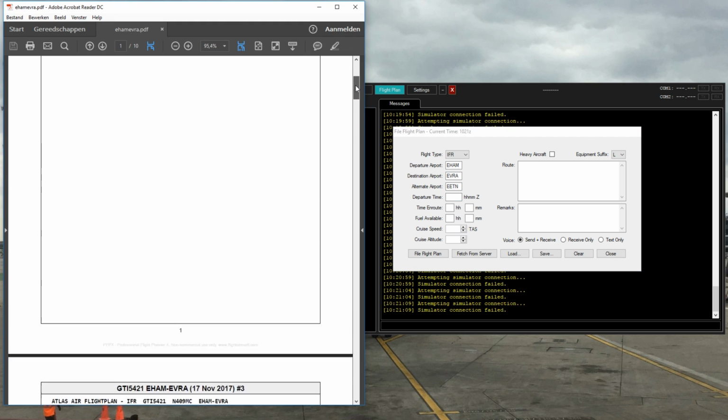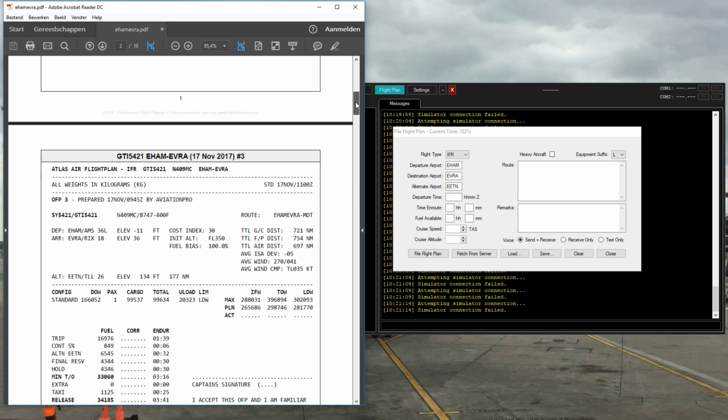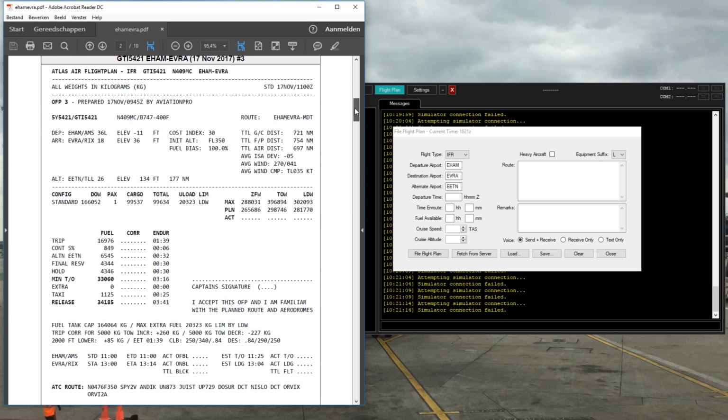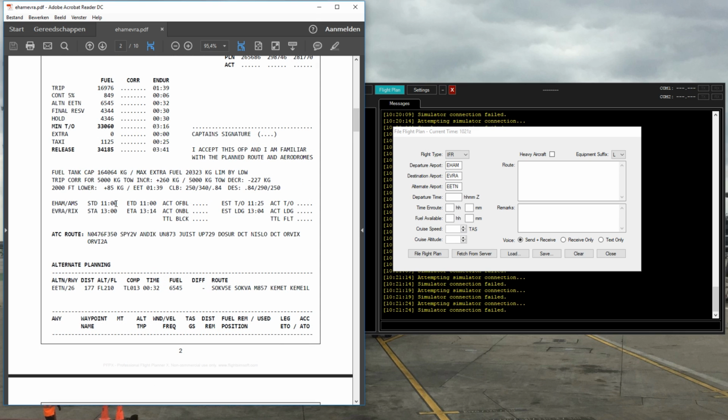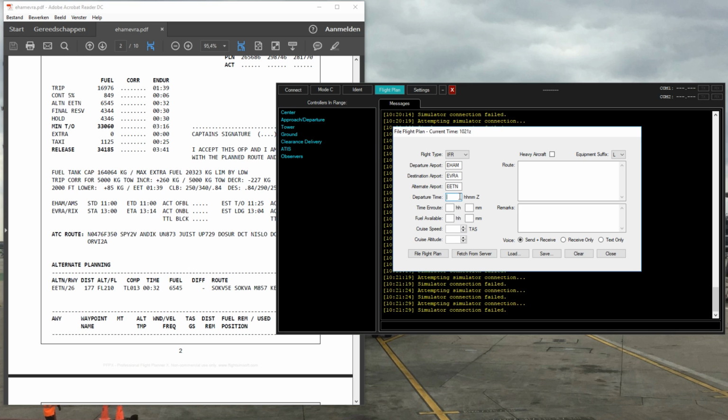So we planned for a departure time of 11 Zulu. You can see that on the flight plan as well. Right here we have the scheduled time of departure, 11 Zulu. Alright, so we'll just enter 1100 right here and it will automatically be Zulu.